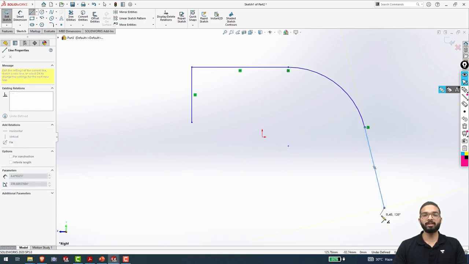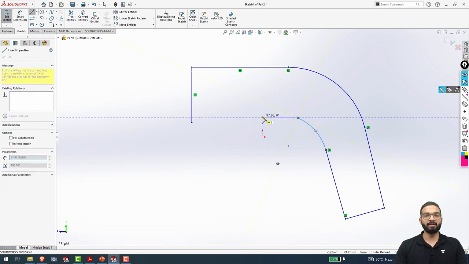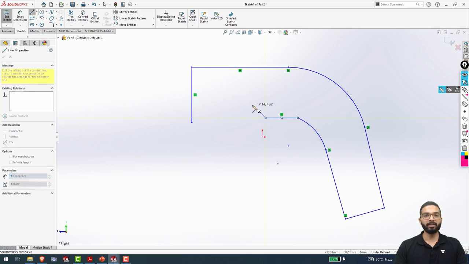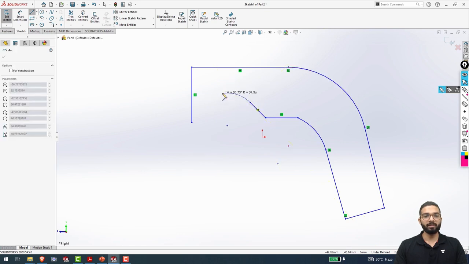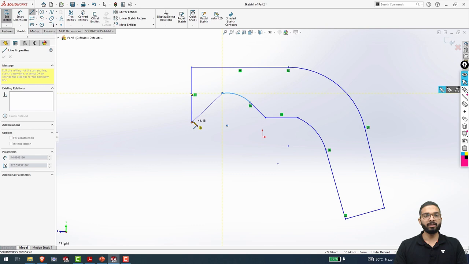So I will make sure that this line is tangent. Now the next line that I will draw here would be perpendicular to the line. Again, the line that I draw over here would be perpendicular. Now I will again create an arc like this. Next, I will create a horizontal line and then a line which is slightly inclined. As you can see here, it is showing the inclination, that is an angle. Now I will again create an arc like this and then create another line in order to complete the sketch.